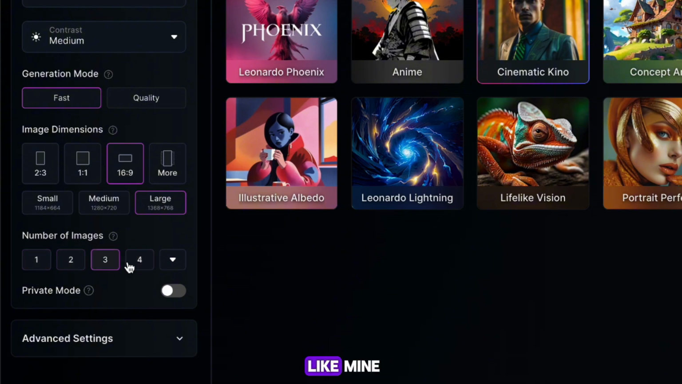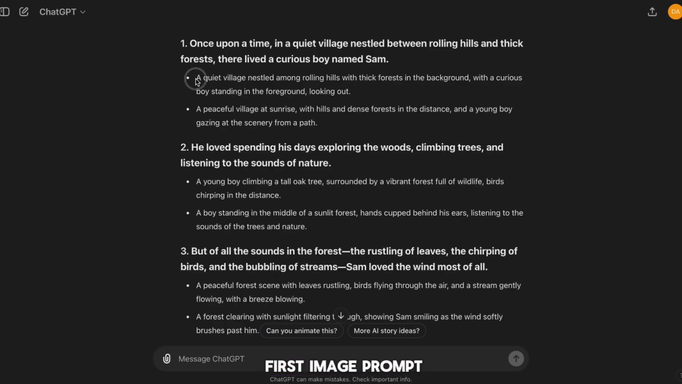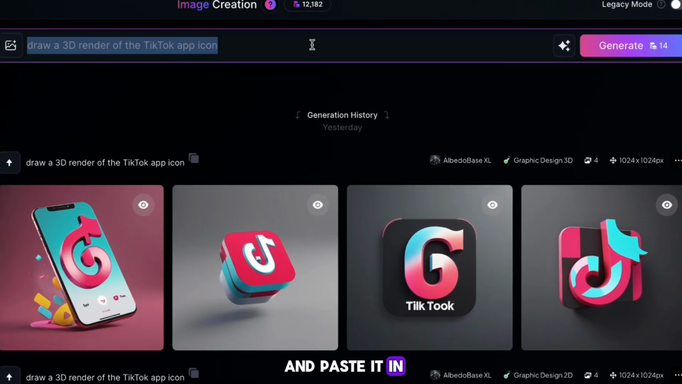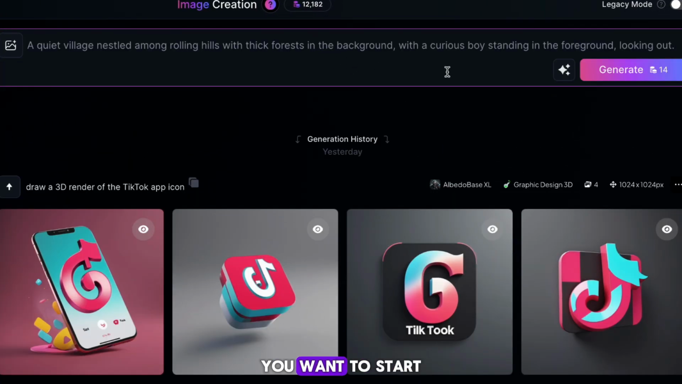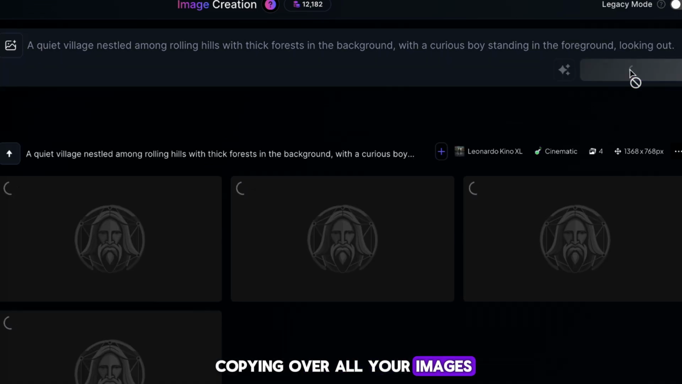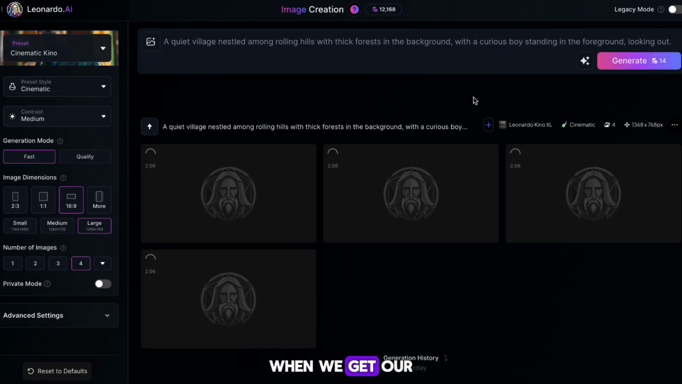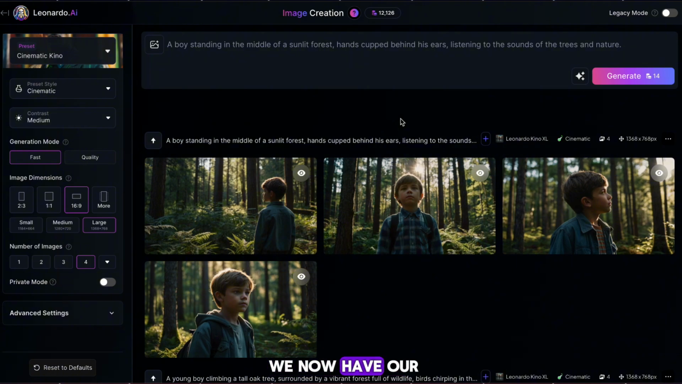When your settings look like mine, you want to head back to ChatGPT. Now copy over our first image prompt. Head back to Leonardo, find the text box, and paste it in. Now hit generate. You want to start copying over all your images, and I'm going to fast forward to when we get our first clear image of our character. As you can see, we now have our character here.